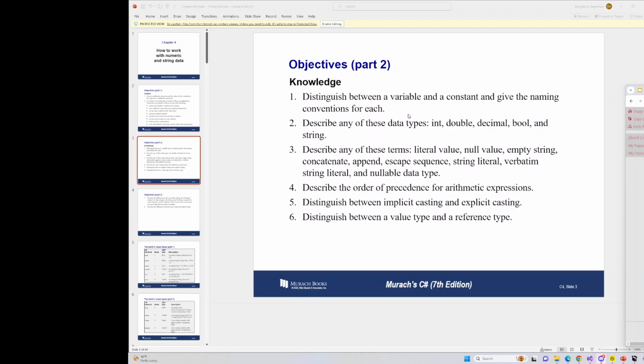Describe the order of precedence for arithmetic expressions, and we briefly talked about that last week, I believe it was. Just the order you have to do everything in for the math to work right. That's why on that one division problem that we had where we did the averages, you had to put the addition in the parentheses first. That way it did all that before it divided it. If not, it would have divided the number and then added it up, and you would have got the wrong values for it. And then distinguish between a value type and a reference type.